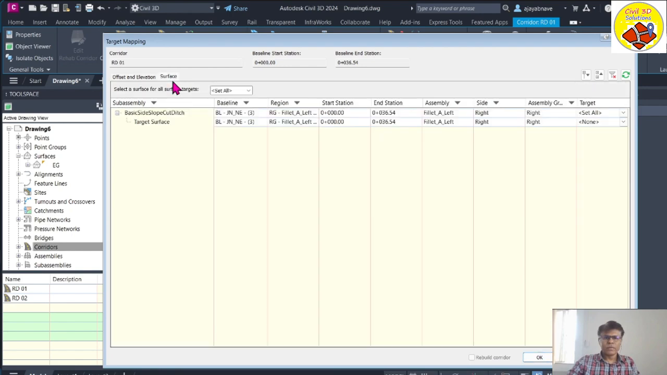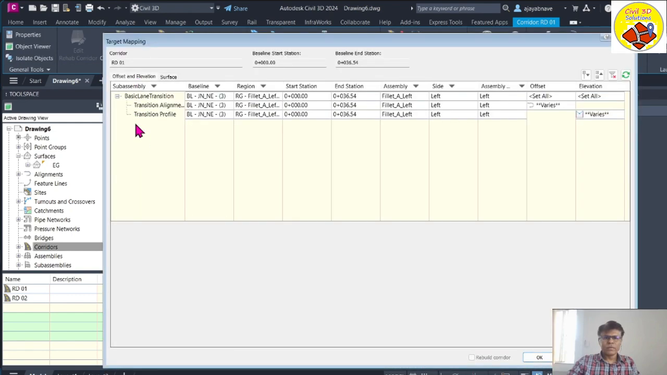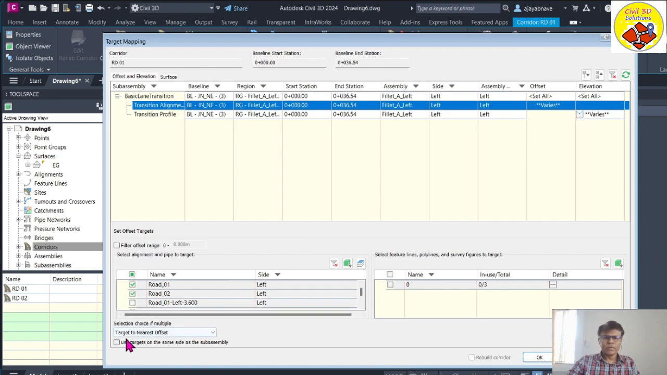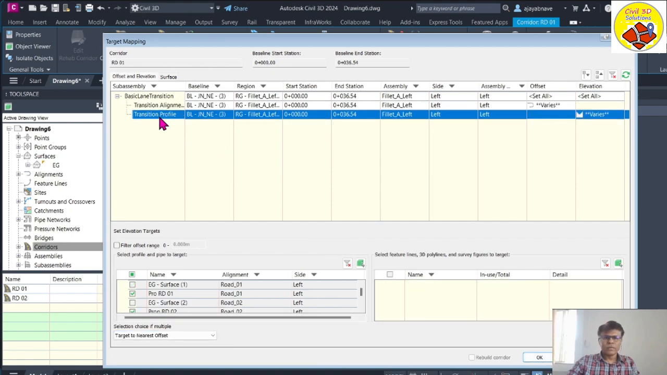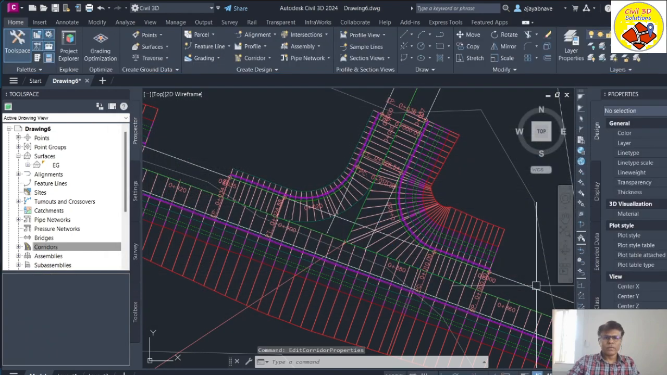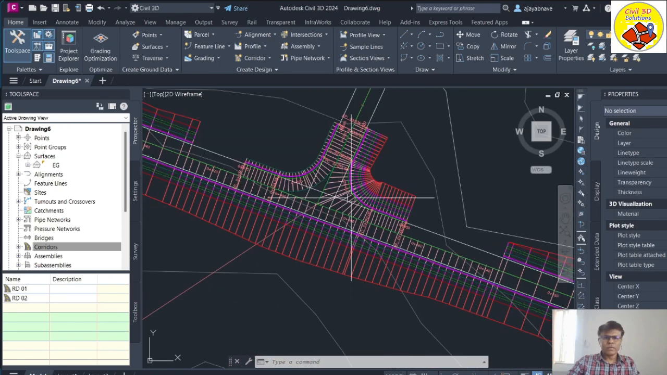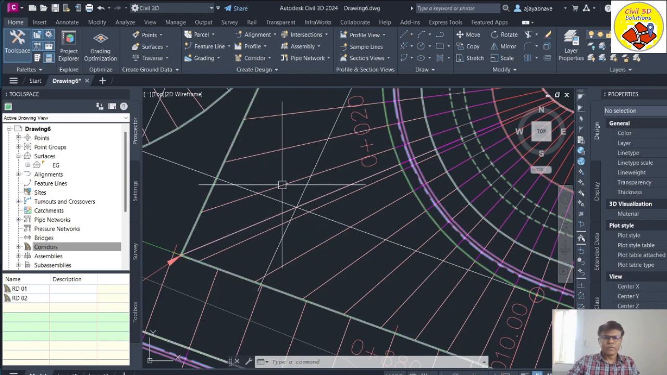Before that, we have to add the surface target also. So for all, I'm going to choose EG as surface target and say okay. Oh, before that, we need to see for the offset and elevations. For transition alignment, we are going to target to the nearest offset. Okay, and say okay. And for the transition profile also, target to the nearest offset, and we'll say okay. Okay, and we'll say apply. We go in the corridor. Okay, and that way this northeast corridor is set up and looks good.